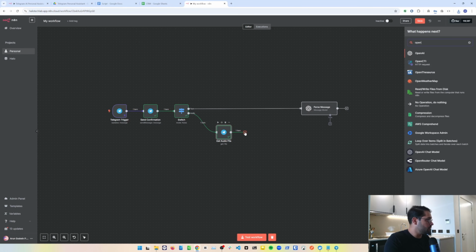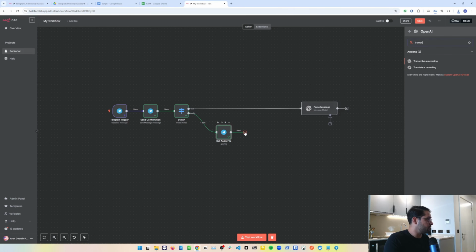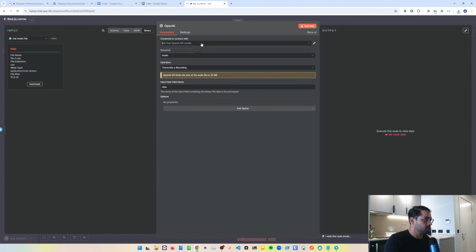Now let's create an OpenAI node and let's transcribe a recording. So we're going to use our credentials, the correct ones this time. Transcribe a recording, input data field name. So this needs to line up with the name of the binary data, which in this case is data. So that's absolutely fine. We don't need to add any more options here. This is pretty standard. So let's just rename this as transcribe audio, and let's test this. And here we have the text. So it's pretty much understood exactly what I said to it perfectly, which is brilliant.